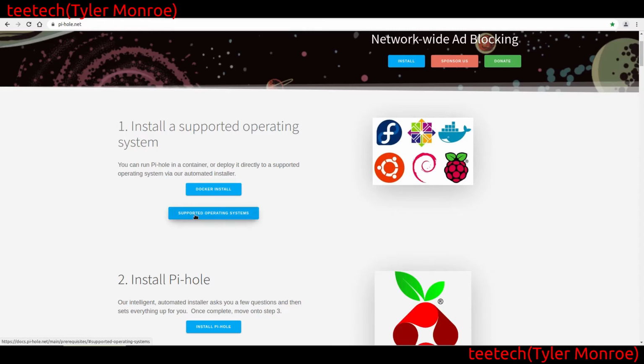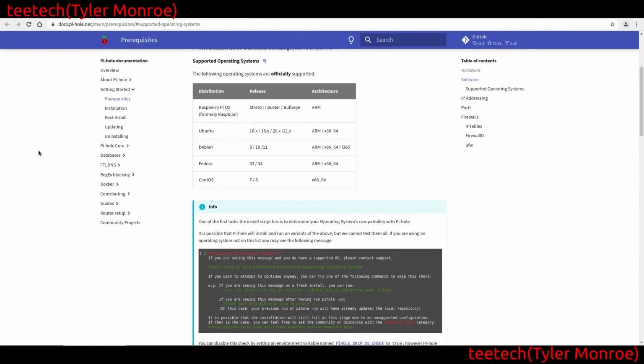So let's click on supported operating systems. Just so you can see, you can use the Raspberry Pi, and that's the ARM CPU architecture. I'm using Ubuntu, and you can see 20.x is supported and 21.x, all the way back to 16.x. But if something isn't working in the future, if you're using this video, come here to the website, look at the version, and make sure you're using the right version of that operating system that they have built the installer script for.